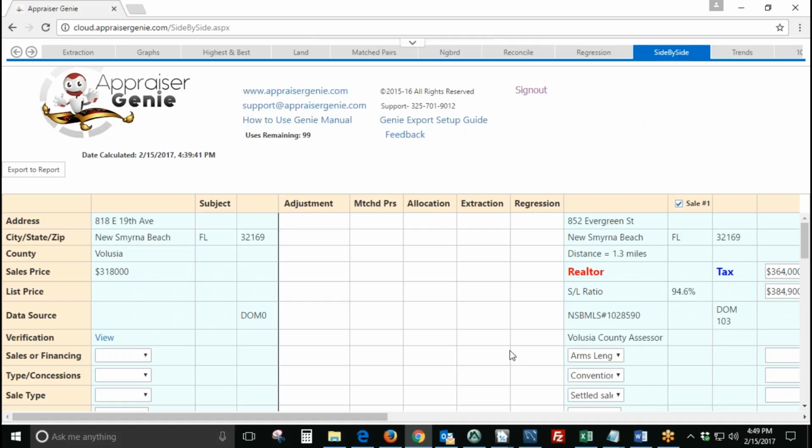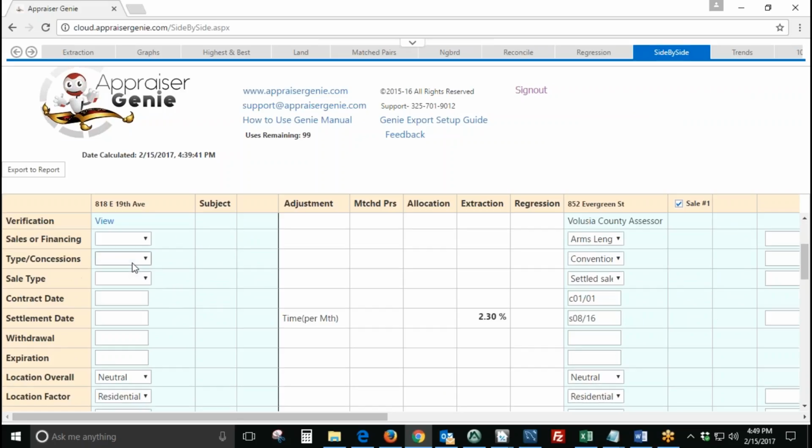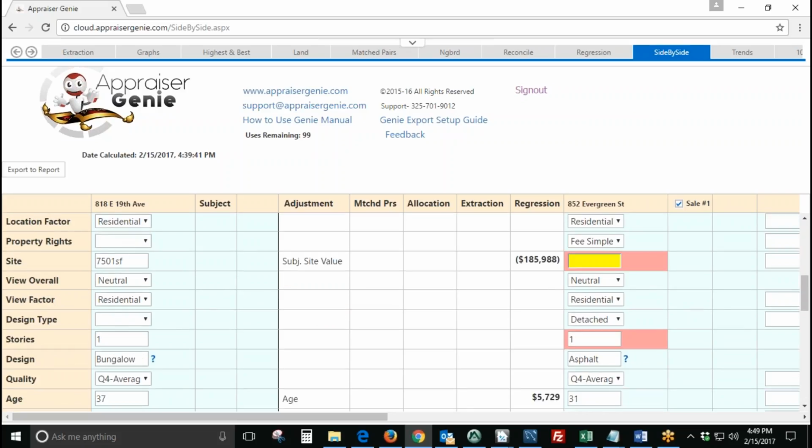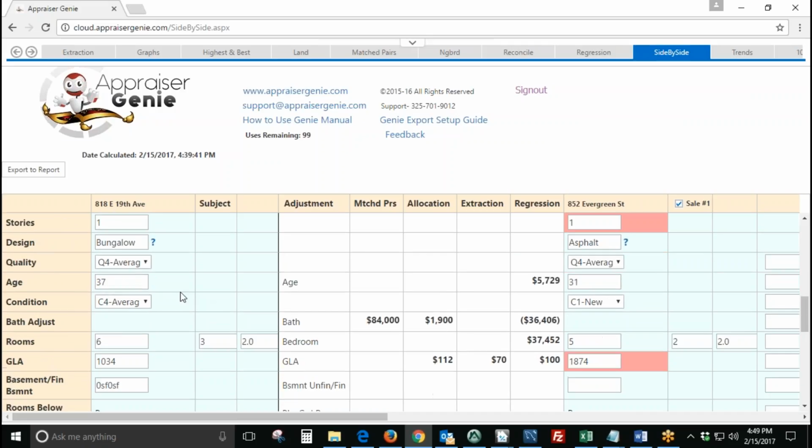Now this page was actually built to look like page 2 of the report. So you'll notice on the left-hand side you have your subject address. If you scroll down, all the information you already see entered is because I had that filled out on page 2 of the report, or if I didn't and Public Records gave us that information, you'll see it entered in here. So everything you see entered, you can change.